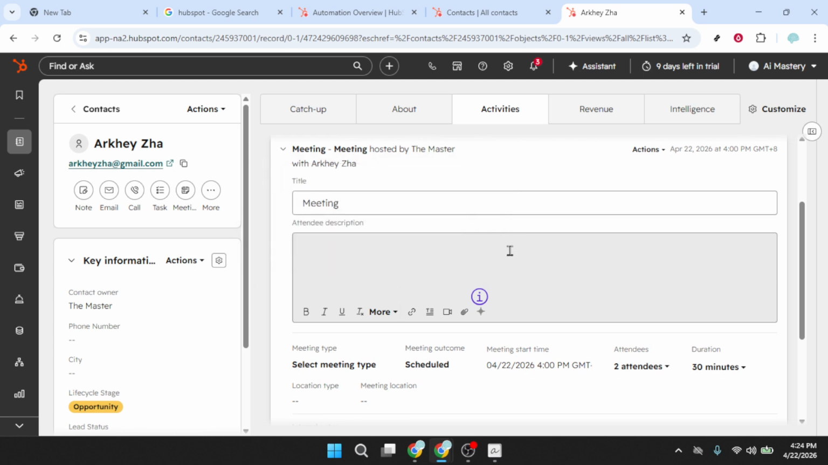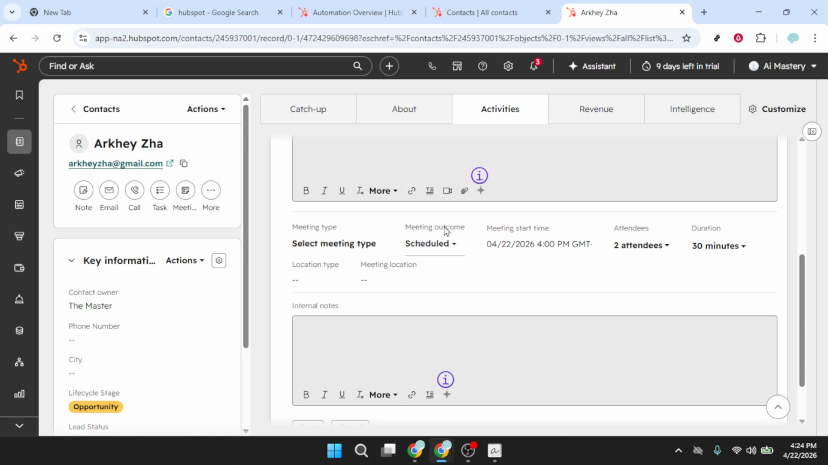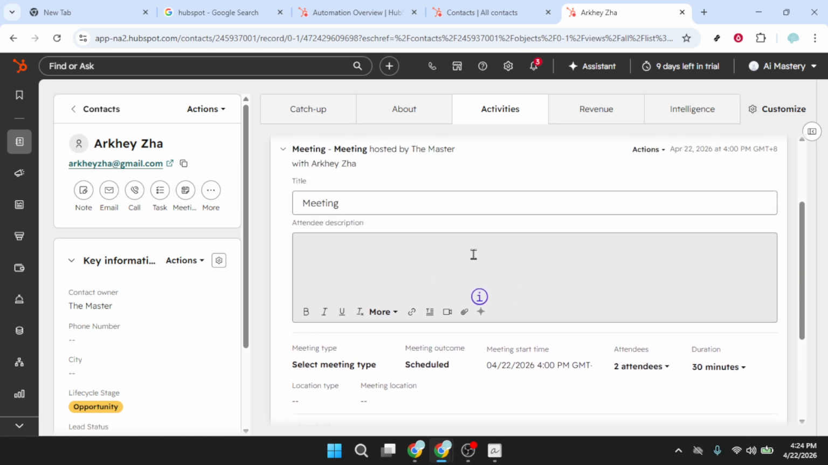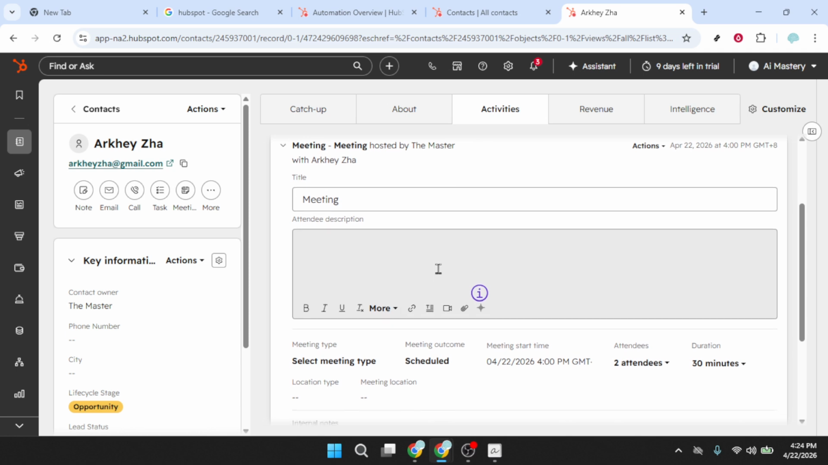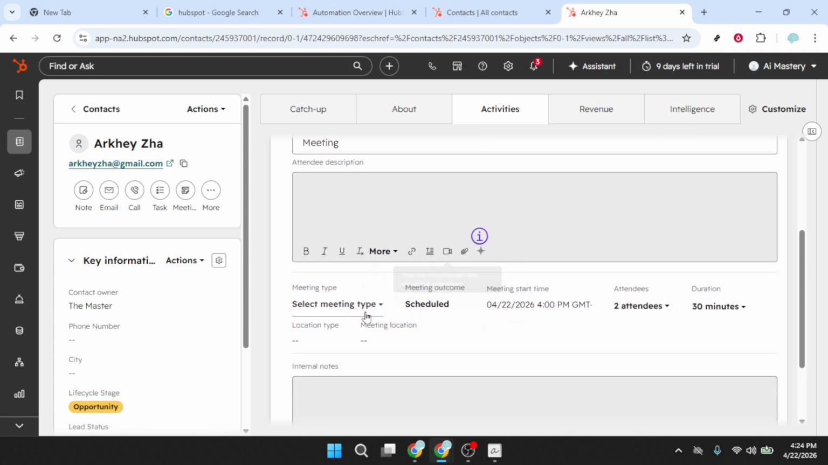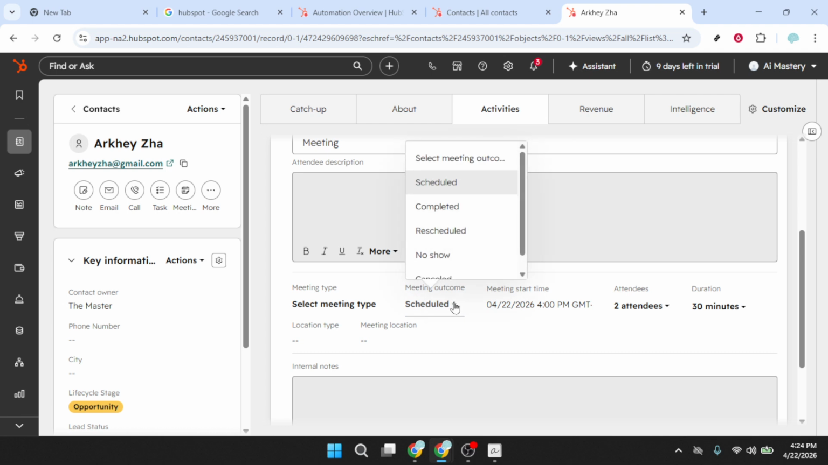Find the scheduled meeting you want to update and click it to open the meeting details. This expands a panel with everything tied to that event, including the title, date and time, attendees, and other related fields. Inside the meeting details, locate the meeting outcome field. This is the key property that tells your team what happened, and it feeds directly into dashboards and follow-up workflows. When you've found it, click the field to open the list of available outcomes.